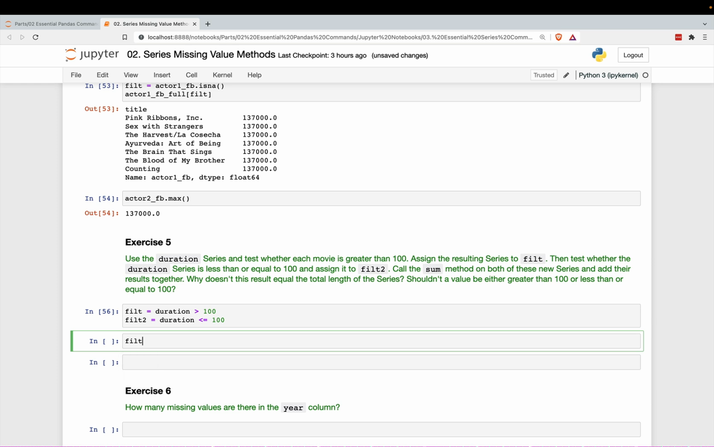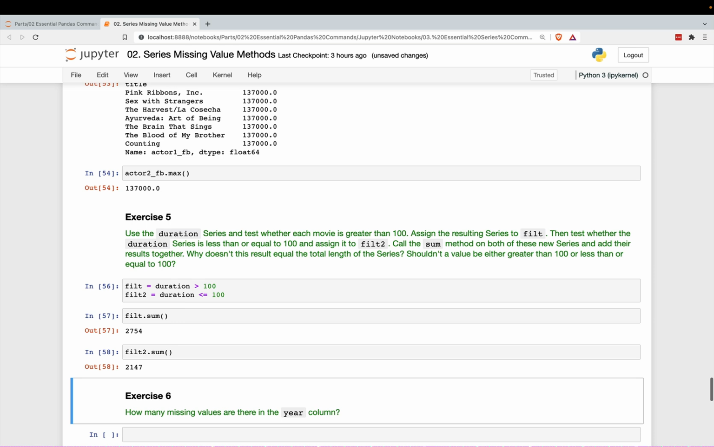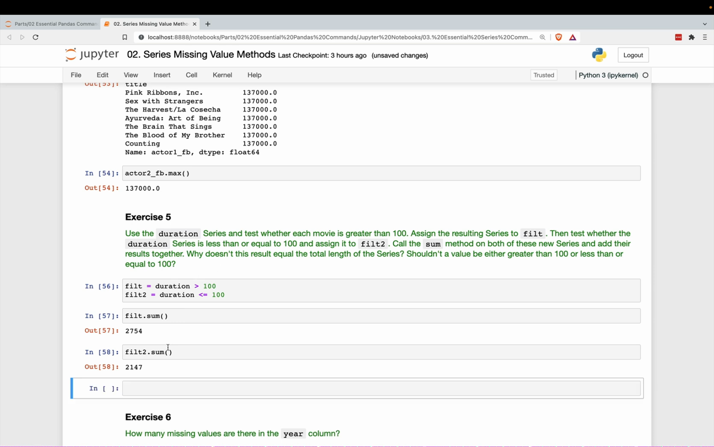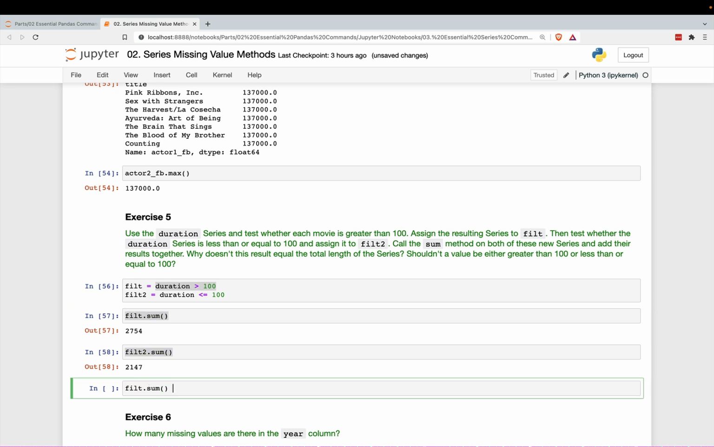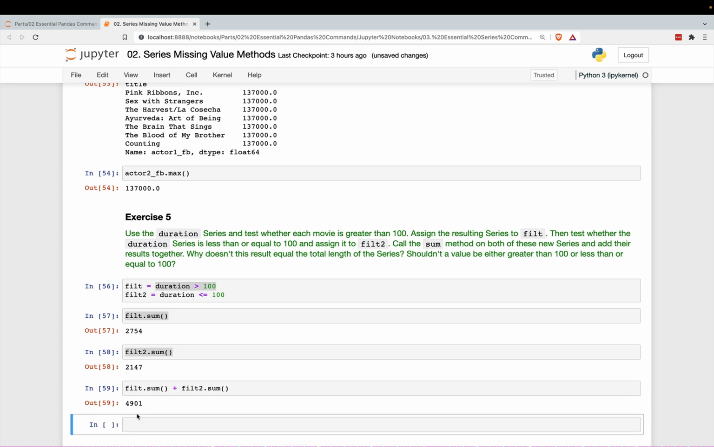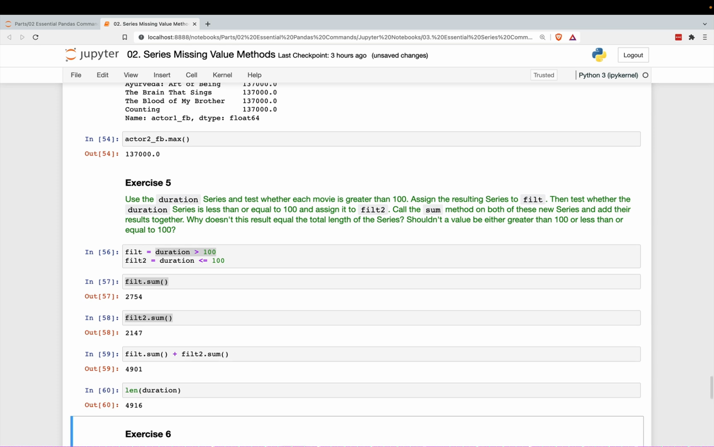And it says call the sum method. So I'm going to say the sum. And this is the total number that are true. So this is the number that are greater than 100, and these are the number that are less than or equal to 100. If we add them together, we get 4901. And it's not equal to the total length of duration, which is 4916.